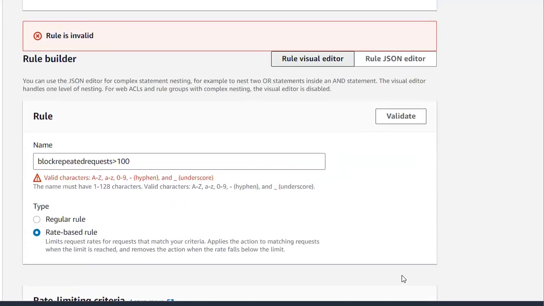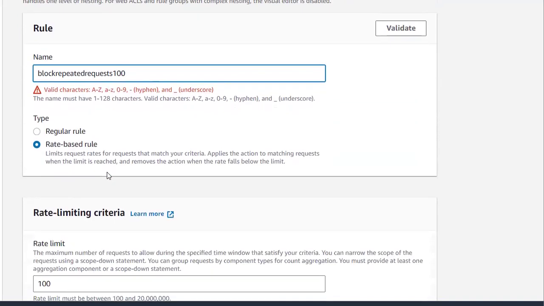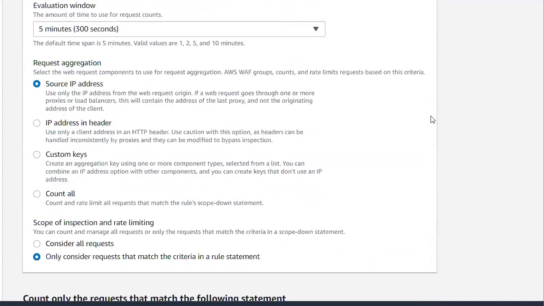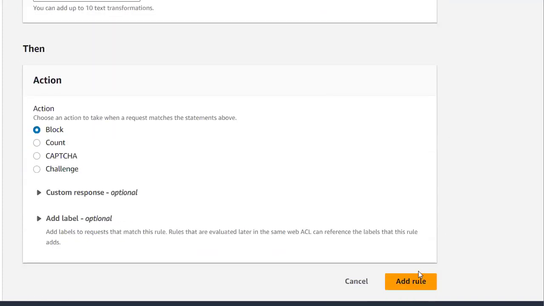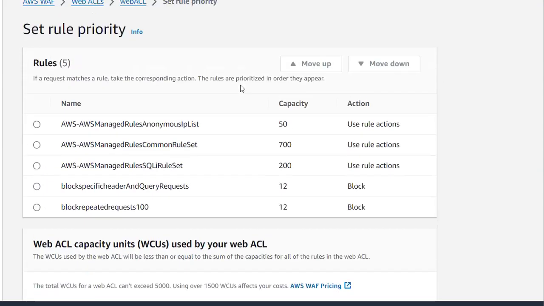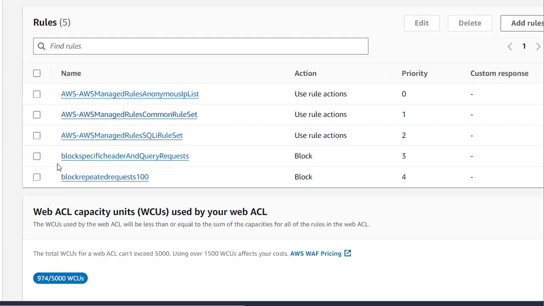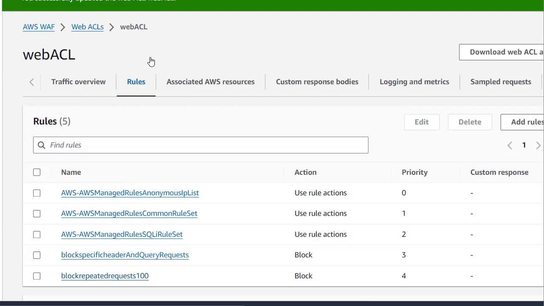What type of rule is this? This is a rate based rule. I'm clicking on add rule so that this rule gets added. You can see the rules are visible here. Now I'm clicking on save so that this rule also gets added. You can see this rule is also added under the rules of my web ACL.